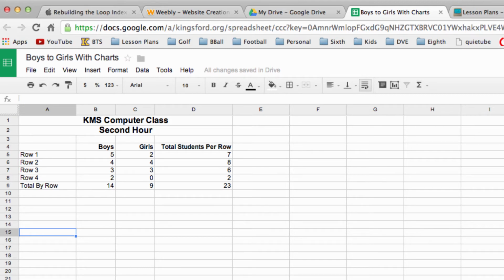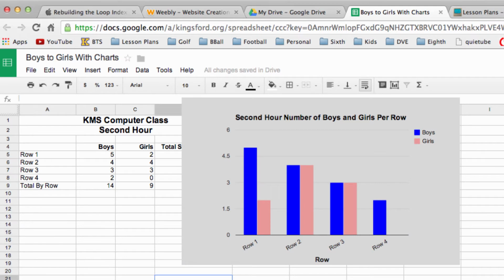So I'm going to pause this and then make the chart and show you what a screenshot looks like. Okay, and we're back, and I'm showing you a picture of the first chart, the column chart right now. That's what you're looking at. So that's what we'd like to try to create. Notice each column represents a number in the spreadsheet, right? We want to know how many boys and how many girls are in each row.